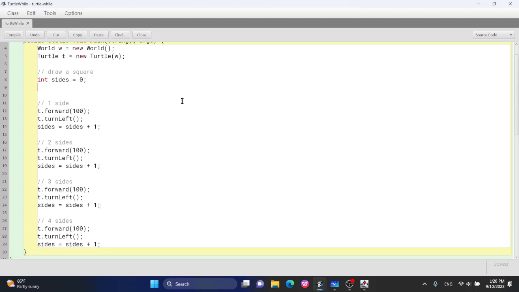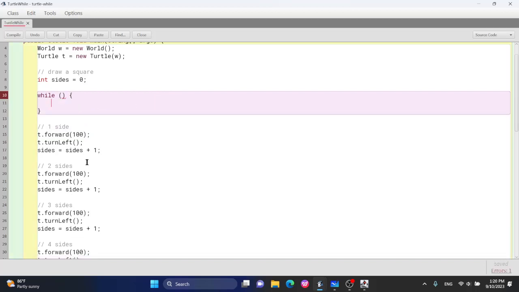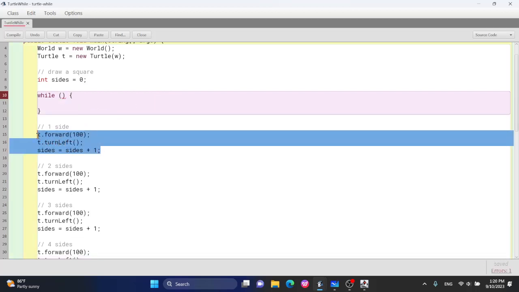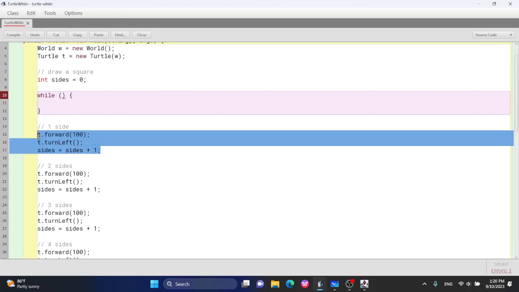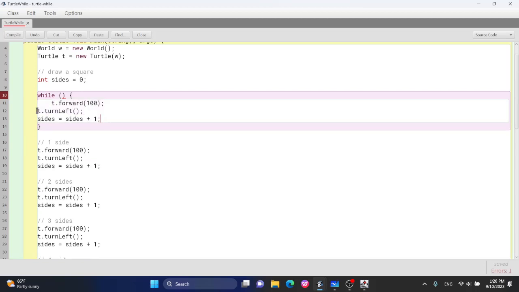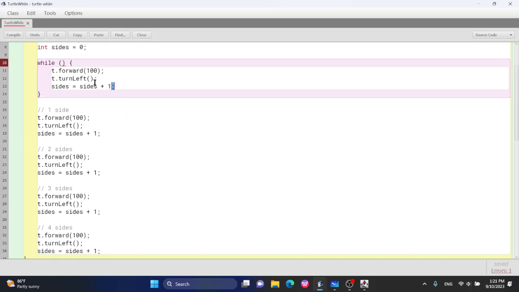I'm going to say a while loop, and I don't know the condition yet. Maybe let's not think about the condition, but what we do know is I want, actually let me copy this. Copy and paste, and then let me indent these two so it's readable. I want to keep executing these 3 lines how many times? I want to execute these 3 lines 4 times, okay?